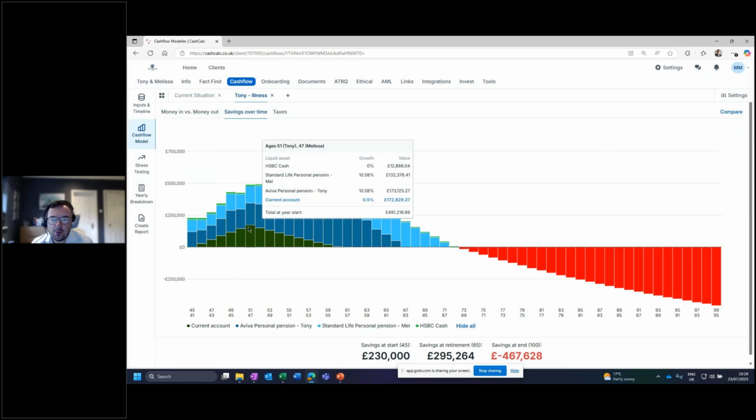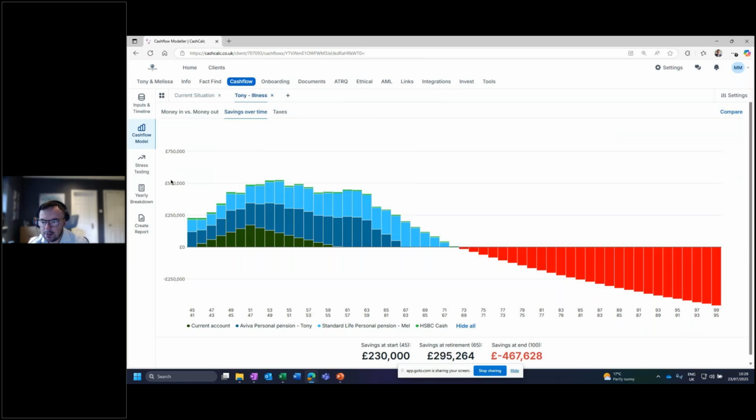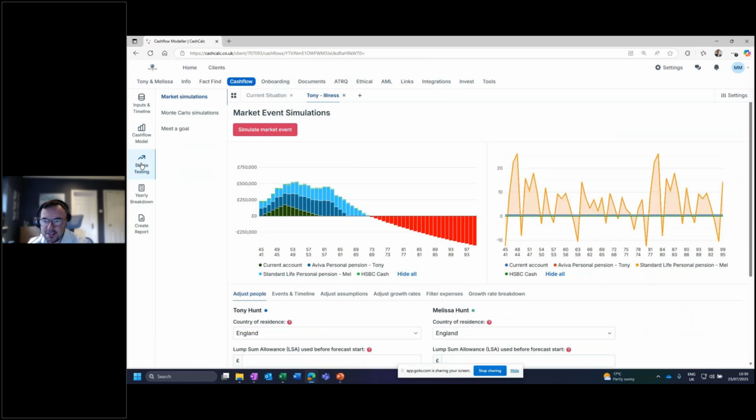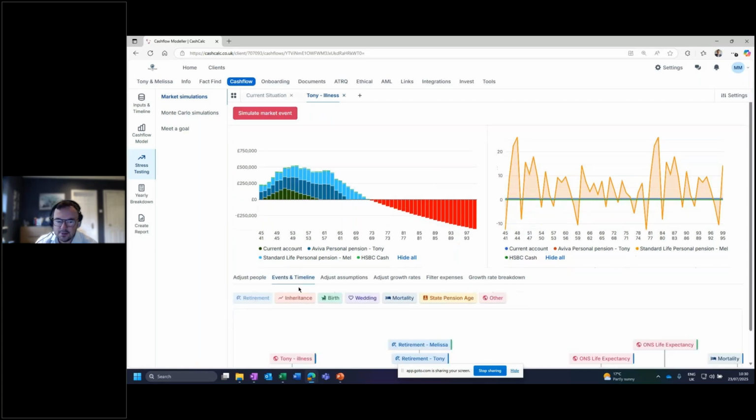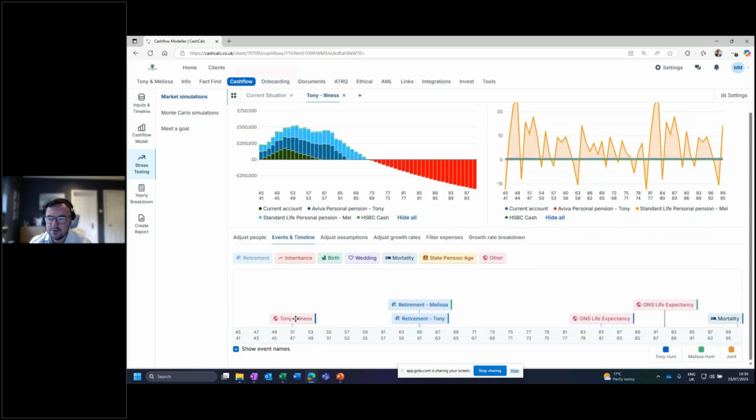So what we can also do, it's also worth mentioning, is we can actually do this live in front of the client and show the effect live in front of the client via our stress testing tab. So we're just going to stress testing here. You can see these market simulations, and this is something I definitely have a go at as well, because we can simulate certain market events. It might be a shift of 10% drop and no recovery, or so on and so forth, or even the COVID bubble. There's plenty of what if scenarios you can do. But in this case, I'm just going to look at events and timelines. And I've got Tony's illness here.